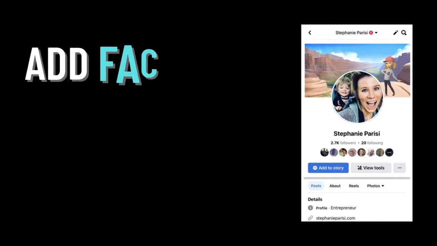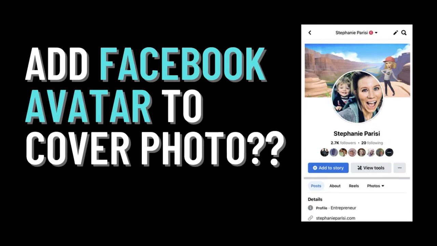Have you seen this new Facebook update? You can add your avatar into a cover photo, and Facebook has all these cool backgrounds and poses you can use, and today in this tutorial I'm going to show you how to do it.